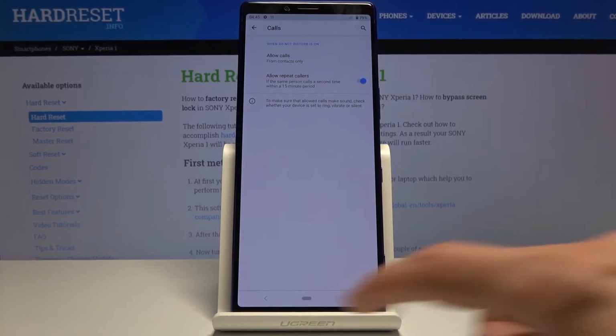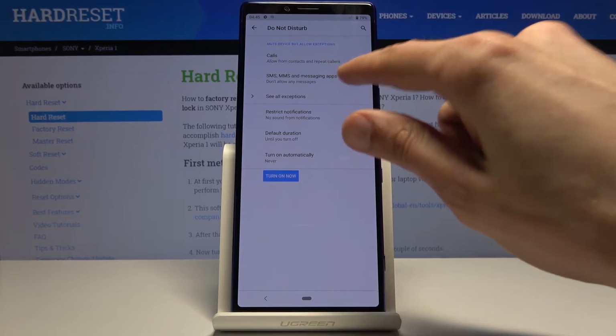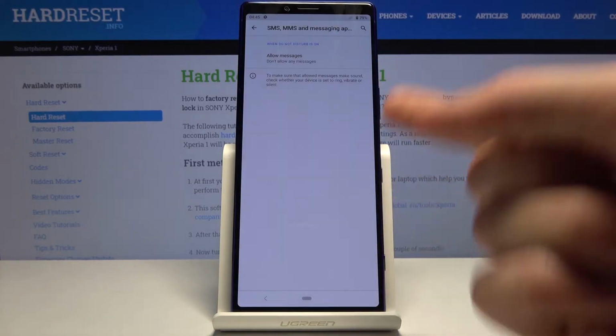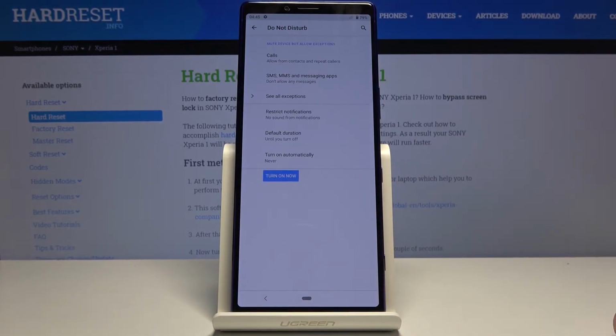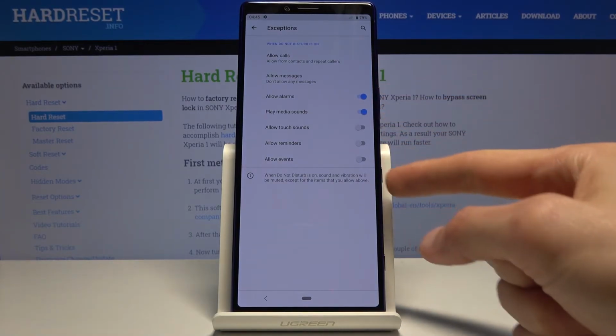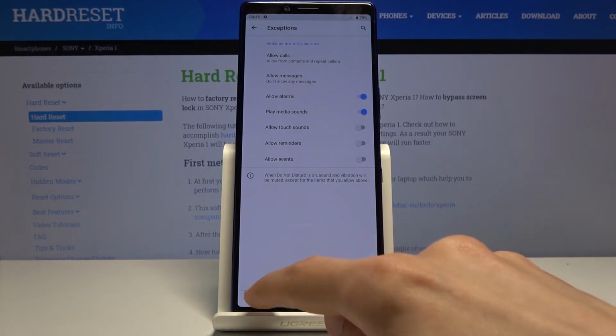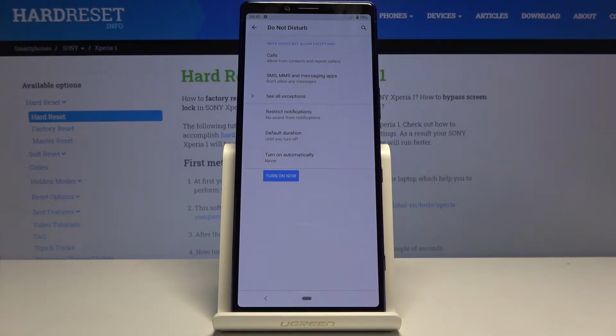Then going back, we have messages, almost the same options minus the repeated callers. So choose whichever one you want, and then see all exceptions. So you have additional exceptions for just sound tones and vibrations, stuff like that, so you can customize it further. And you also will have option to set an automatic one, so turn on automatically.